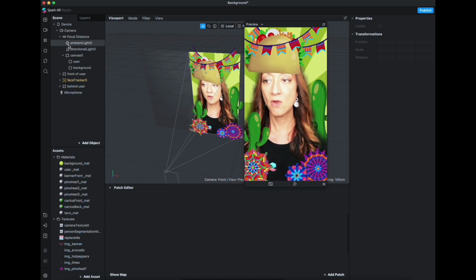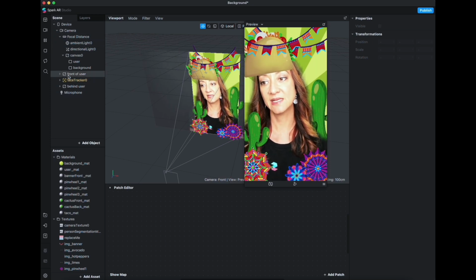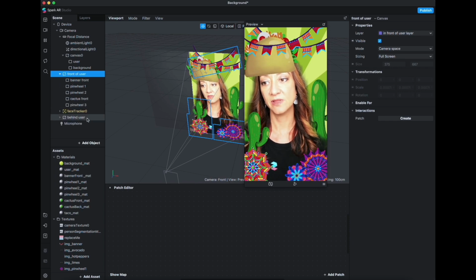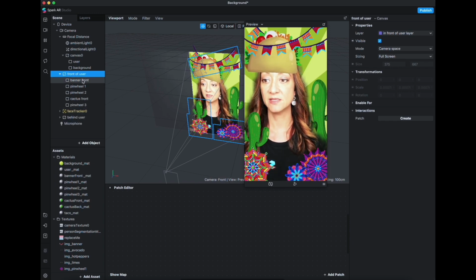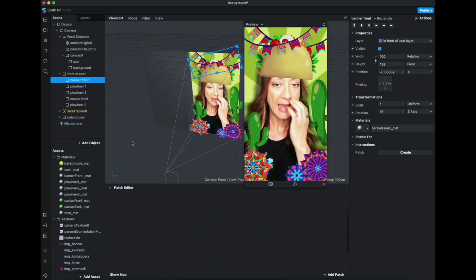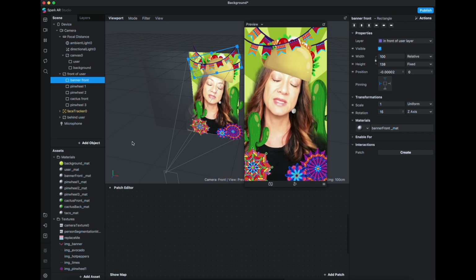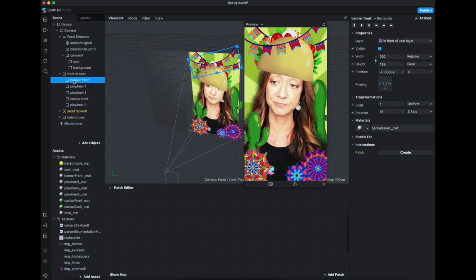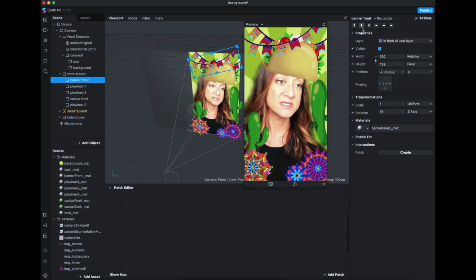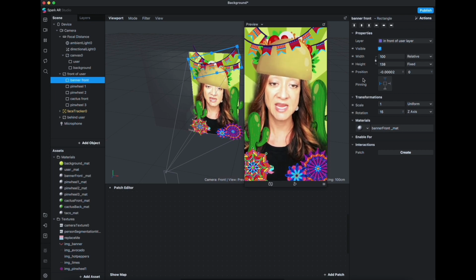So going back over here to our scene panel, we're going to select the elements that were in front of the user. There was the banner front. Let's select that. And when we're using something within the patch editor, when you want to bring it in, you're going to select it in the hierarchy or in your viewport, and then once again look over to the properties. What you'll want to do is change the position of this banner.